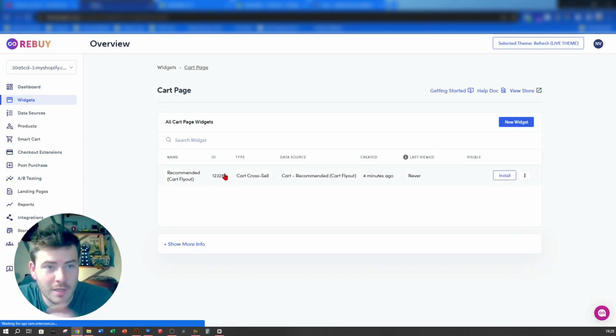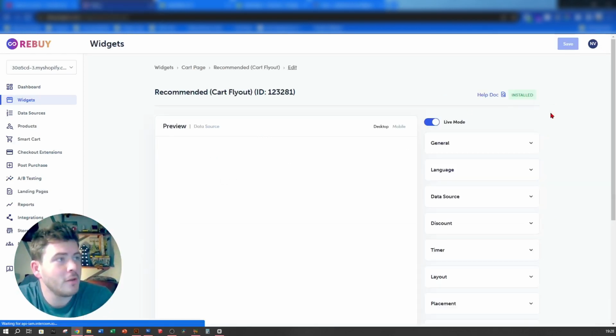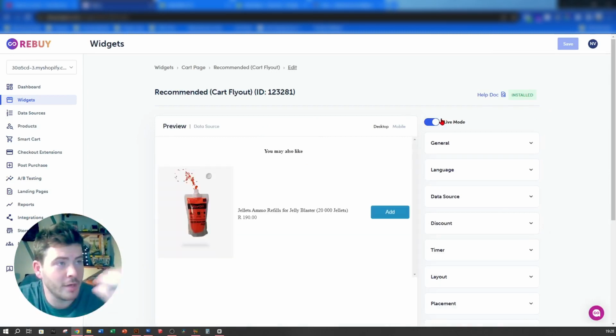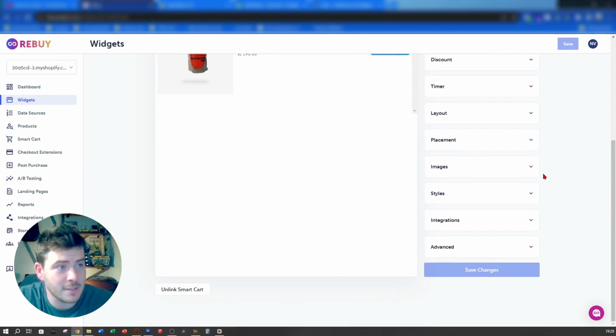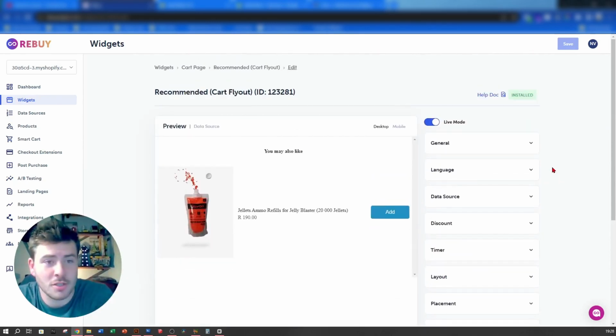If I click into my cart that I've created, you'll be welcomed with this sort of thing. It'll already be in live mode. I've changed absolutely none of these settings that are on the right hand side here, so don't even worry about them. It just fits perfectly with what you've got currently as a theme, etc. And it pulls your products in dynamically.